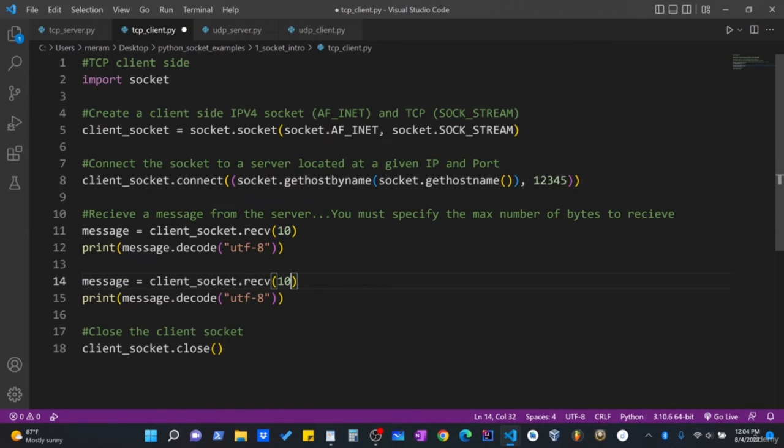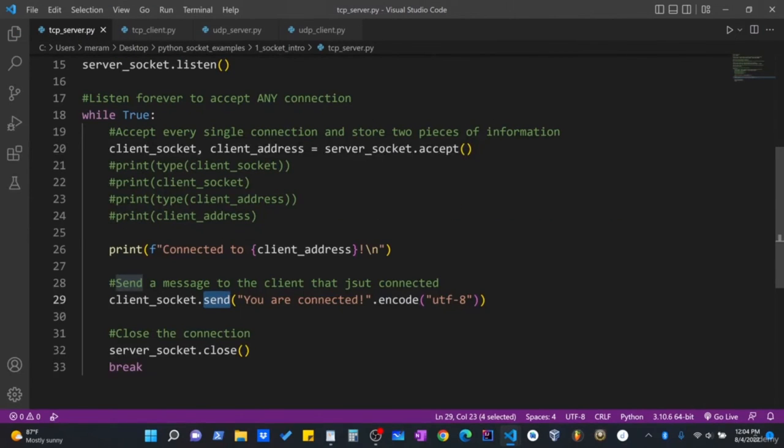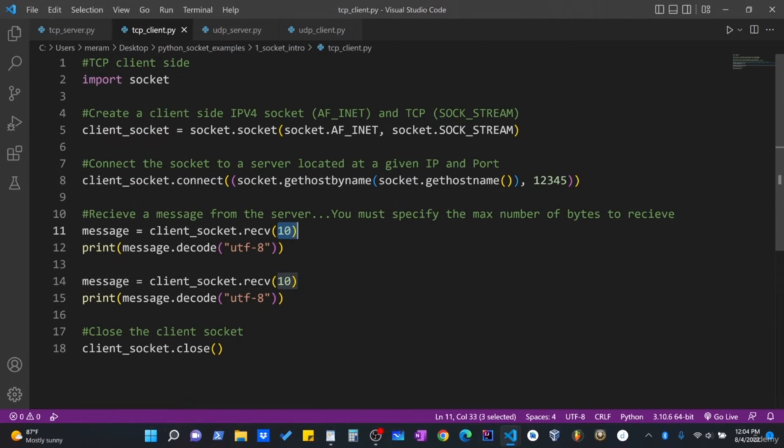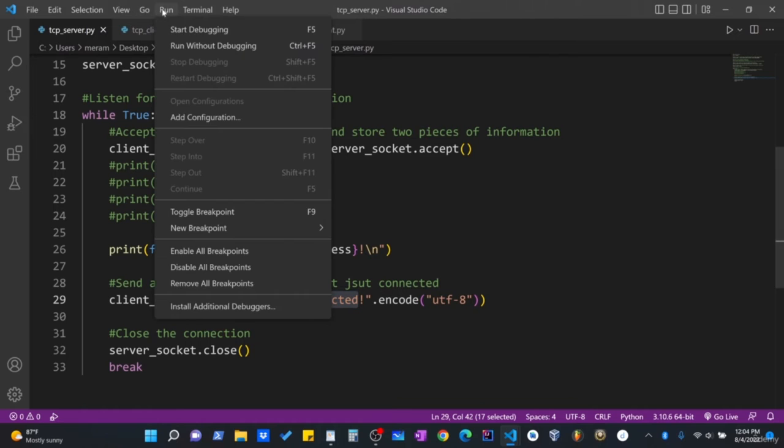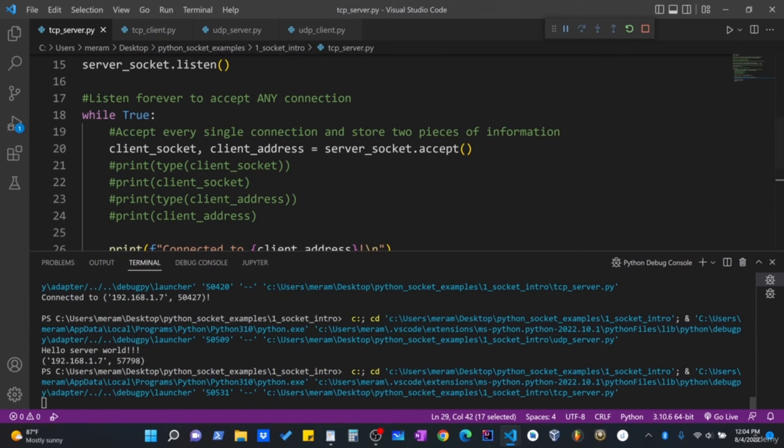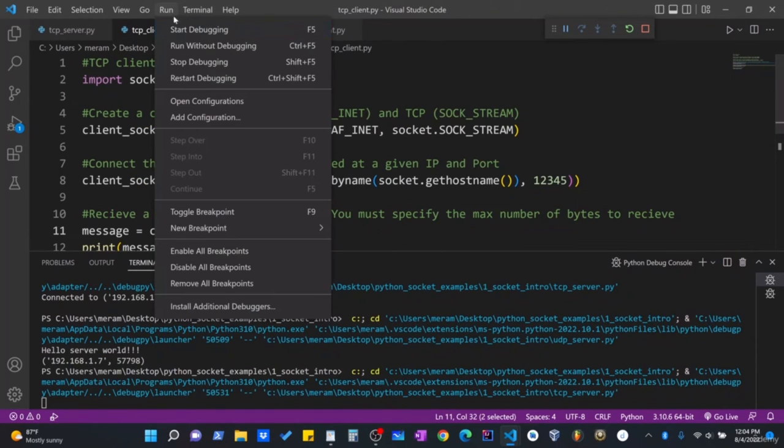Okay, perfect. So let's look at our server. I'm going to save this. Let's go over to our server. And if we look at the server side here, we are still sending one message to our client. It says, you are connected. So let's now run this. On the client side, we're going to receive it, but we're saying our maximum size can only be 10. So let's see what happens here. So if I run this, all right, and now I run my client.